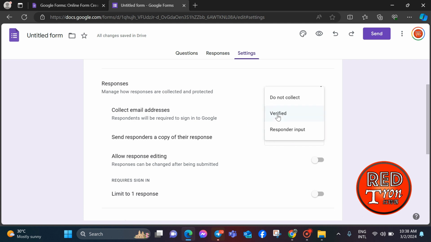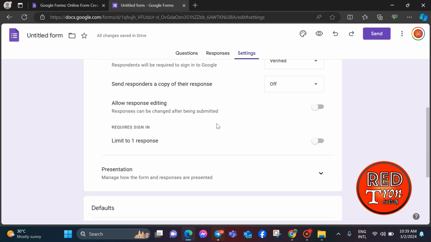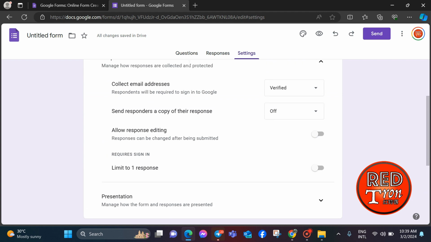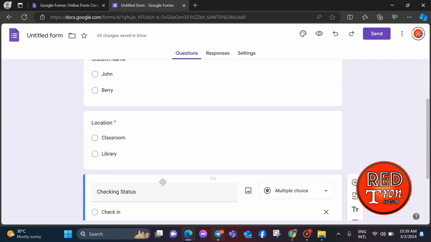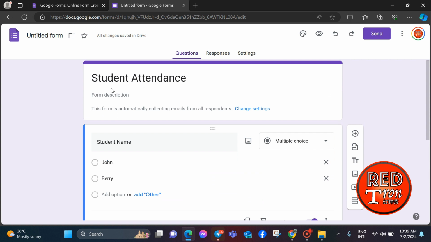So once we click on this verify, users need to sign into their Google account first in order to fill up the form. And also they will be required to add their email address to the form in order to note it down. So let's see how it's going to be. Allow response editing? No, we're not allowing that. Okay, so we're going to put all of that into check marks. Yep, all required. Yes, of course required. Okay, so now we're done setting this up.